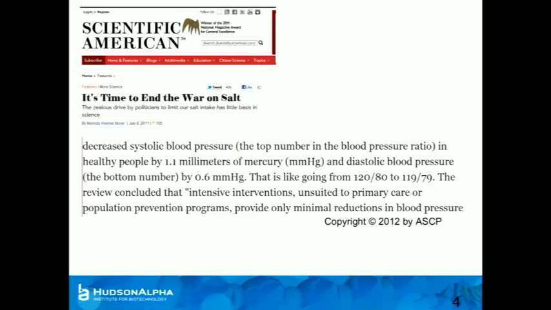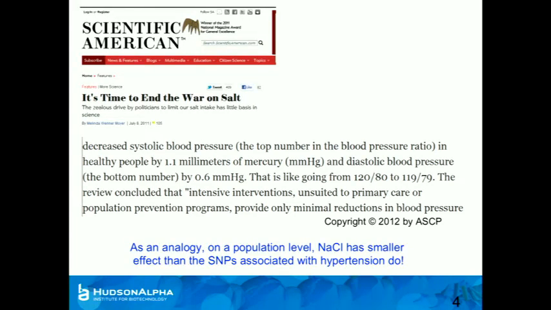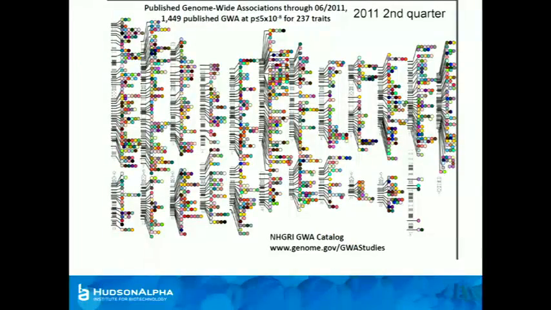How's that possible? Because medicine is about on average. So the effect sizes of these genes you're not using clinically is larger than the effect size of reducing salt. And you do this all the time. It's available, it's possible, it's all over the genome.